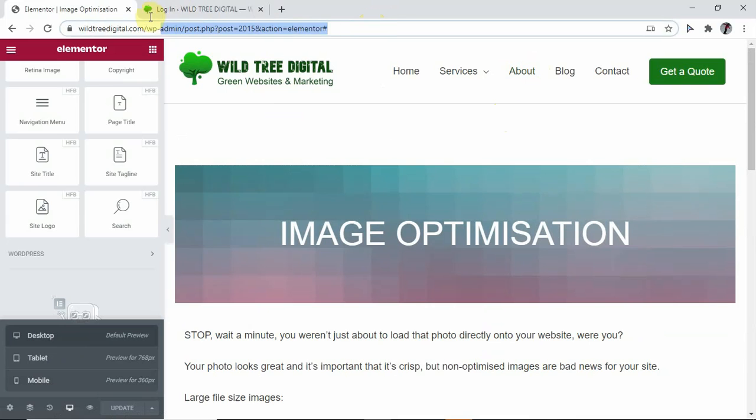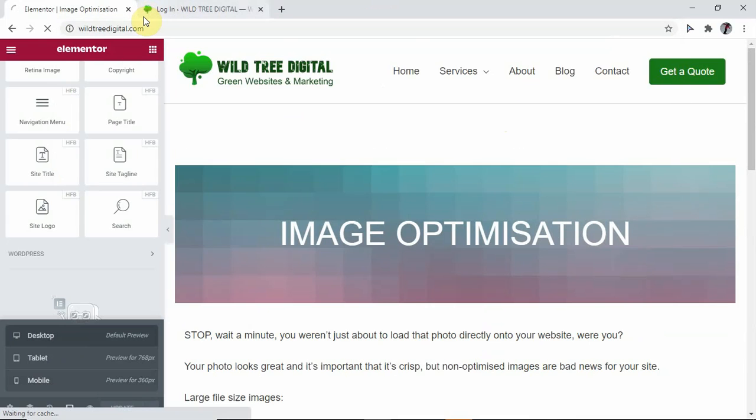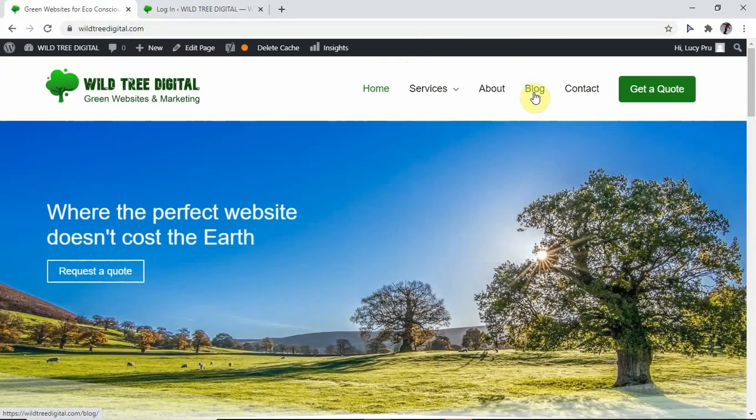So that's saved now. If you go back to the home screen, you can navigate around your site as normal. If you click on the blog page, you'll see that the blog has automatically updated there.